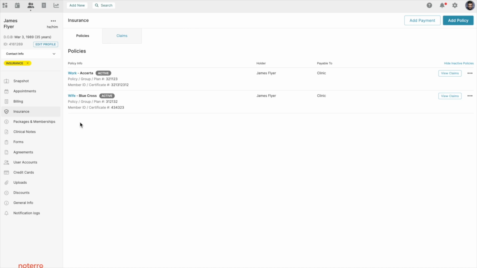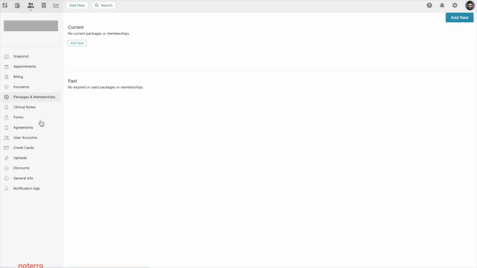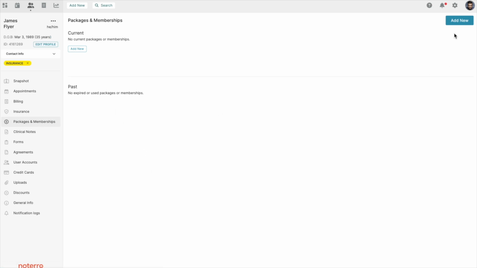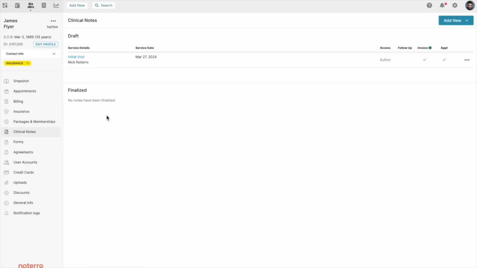These are the policies that are associated to this profile. Packages and memberships. James doesn't have any packages or memberships, but I could add any new packages or memberships that I have within my clinic to select for James. Clinical notes, we already have taken a look at the clinical notes. The next section down is the forms section.